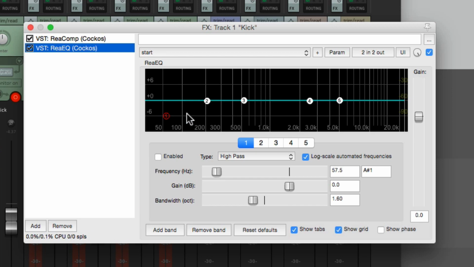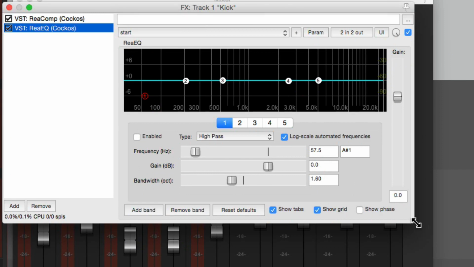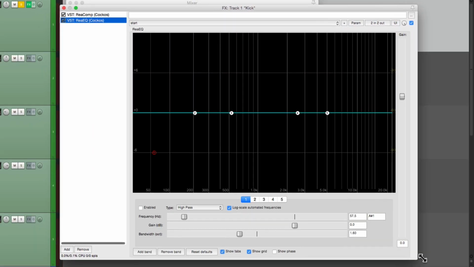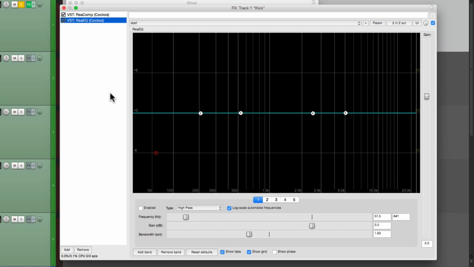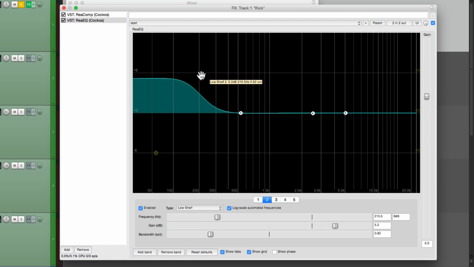Now the nice thing about the EQ that comes with Reaper is we can make it as big as we want. So let's drag it out so it's bigger. Let's make this kick sound fatter. We'll start off with a low shelf. And what that's going to do, it's going to boost from the frequency we choose all the way down. So if I bring it up right here, it boosts this frequency all the way down.